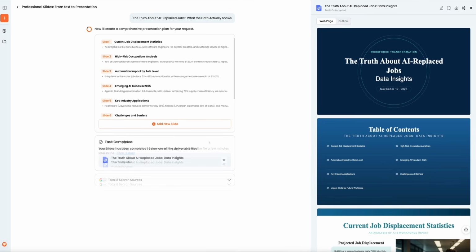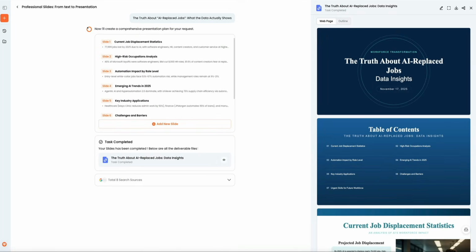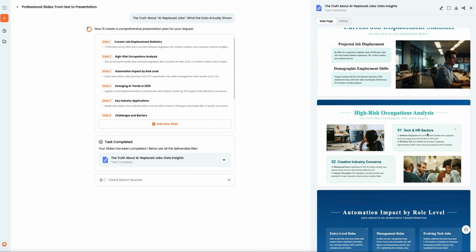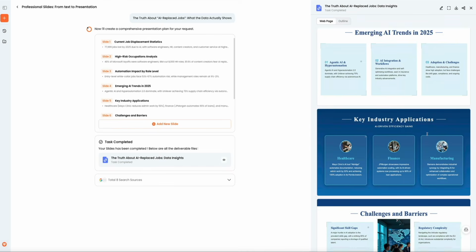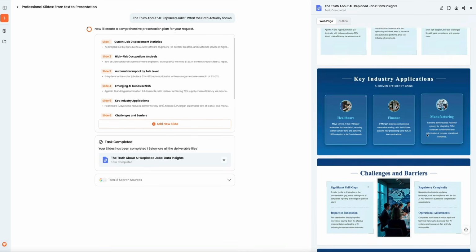And when it's done, you'll be notified here that the task is complete, and you'll get a preview of your slide deck on the right-hand panel. From here, you could scroll through each slide and see how the agent translated your topic into a polished, professional presentation, complete with visuals, structured layouts, headers, bullet points, and smooth transitions from one section to the next.